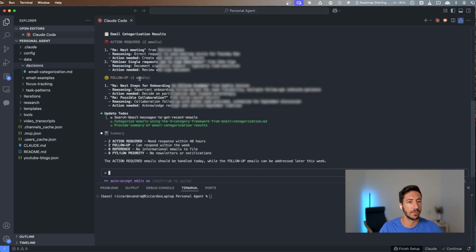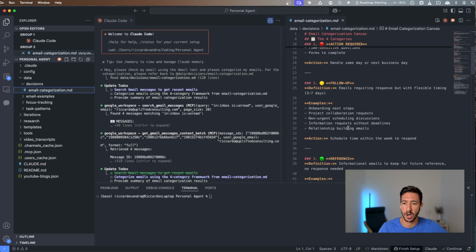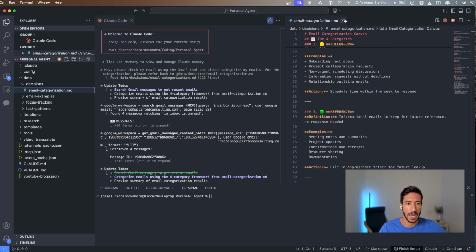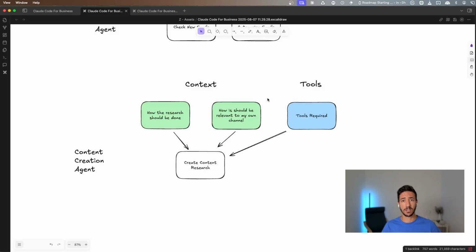As you can see, there are different categorizations, and the categorizations are actually defined over here in this document. We have action required, follow up, reference, and all of that was used directly over here. One important thing is that it also gives the action needed. So potentially you can also perform the actions directly from the interface. You can say, okay, send a calendar invite to that specific person, or do some other kind of action over here.